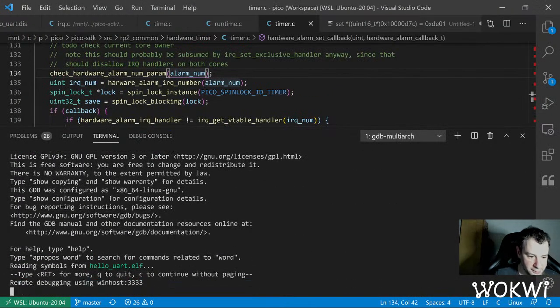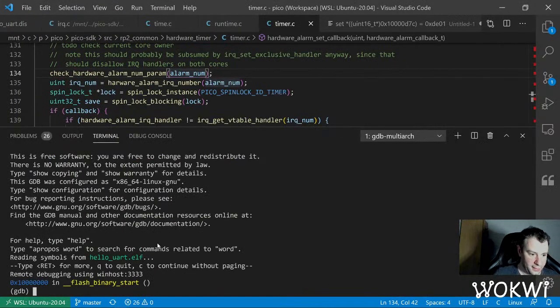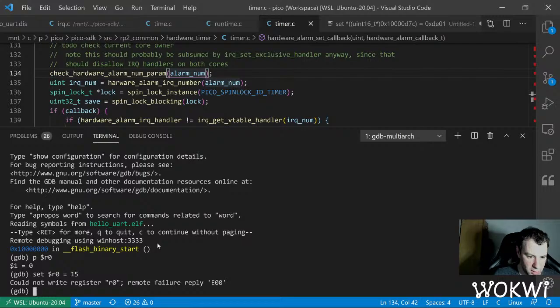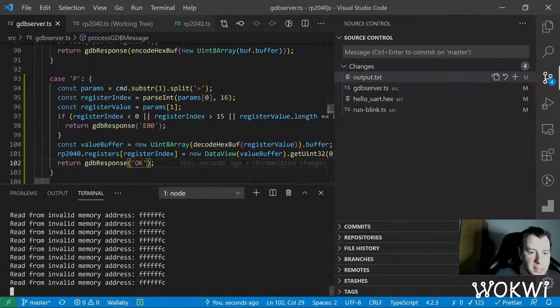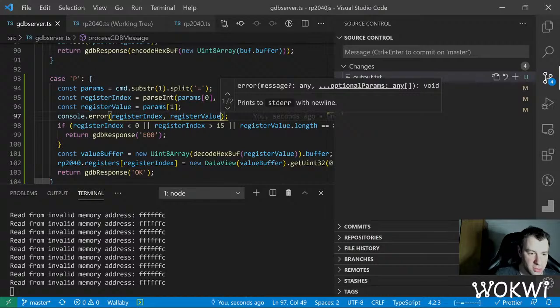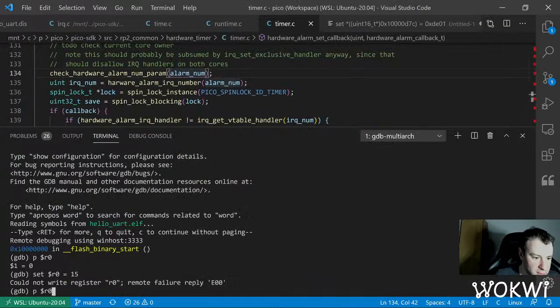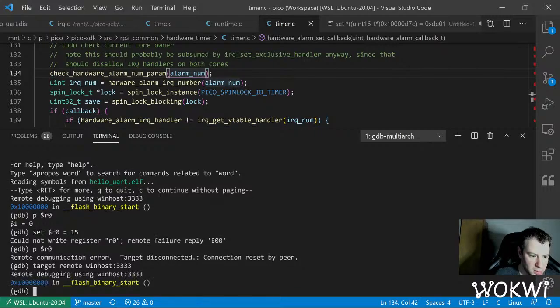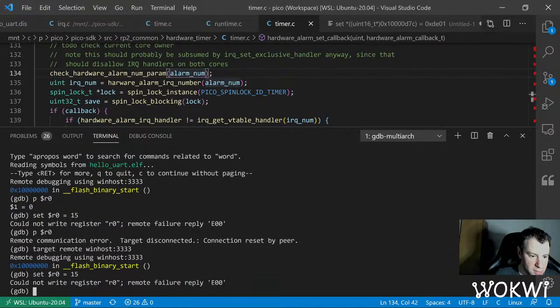Let's try that. Yeah, R0 is now 0, set R0 equals 15. Oh, why didn't it work? Let's just print those values. Probably I'm doing something wrong there. Yeah, now I need to reconnect, target remote localhost 3333. And then I can set R0.